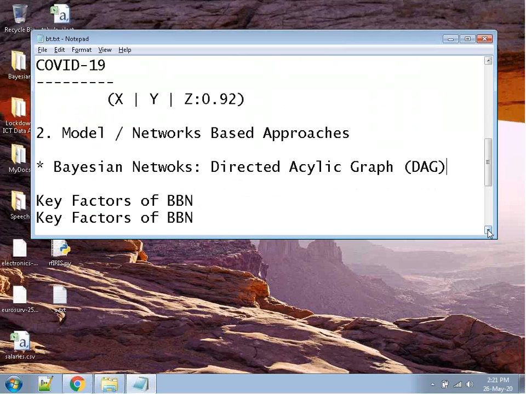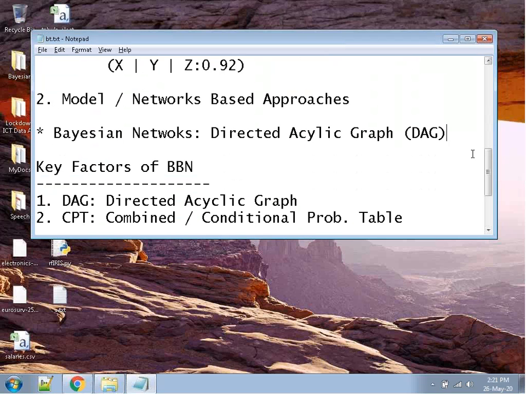Directed acyclic graph means A to B, B to C, and then C to A, like this, it should not happen. So we should be very careful about different types of conditions. So why do we go for a directed acyclic graph? So that an infinite loop cannot take place, to get rid of the infinite loop. So that's why we take that particular thing.